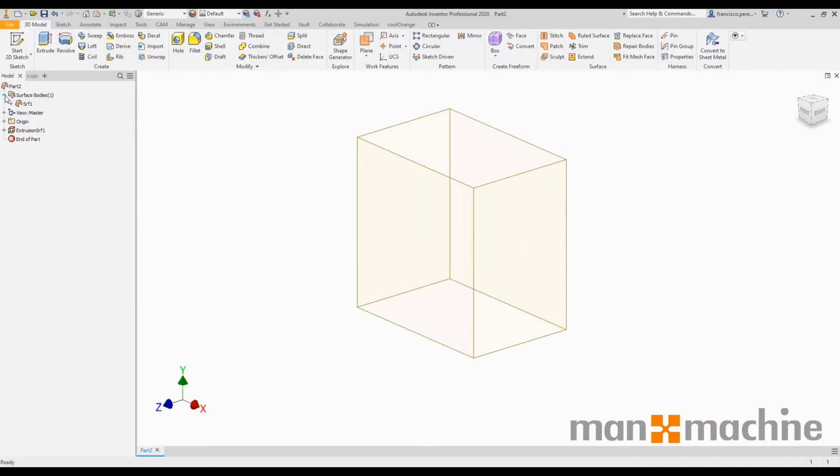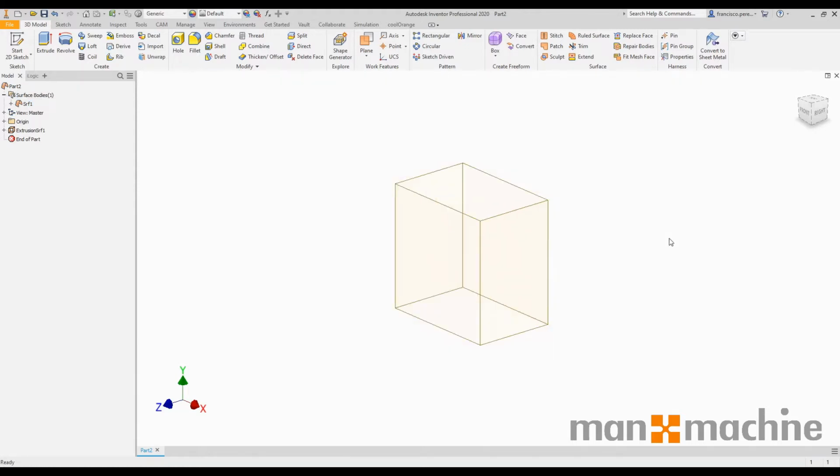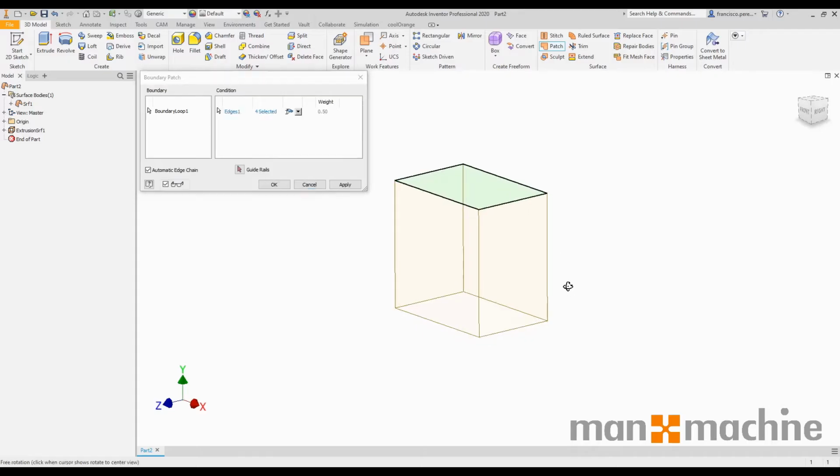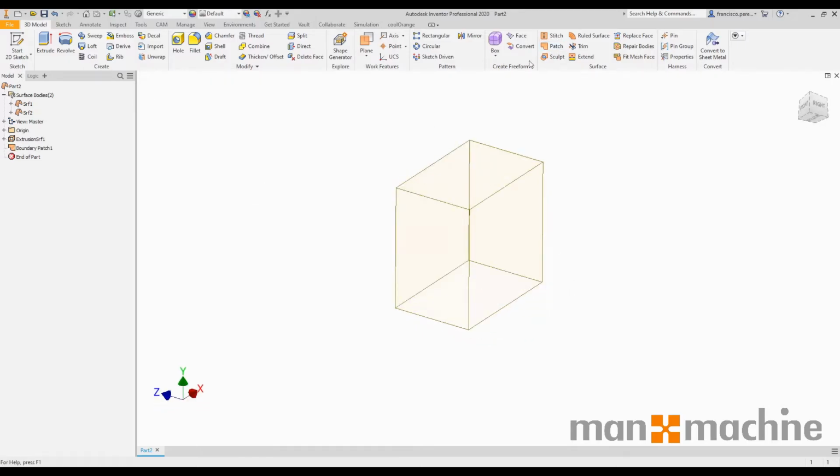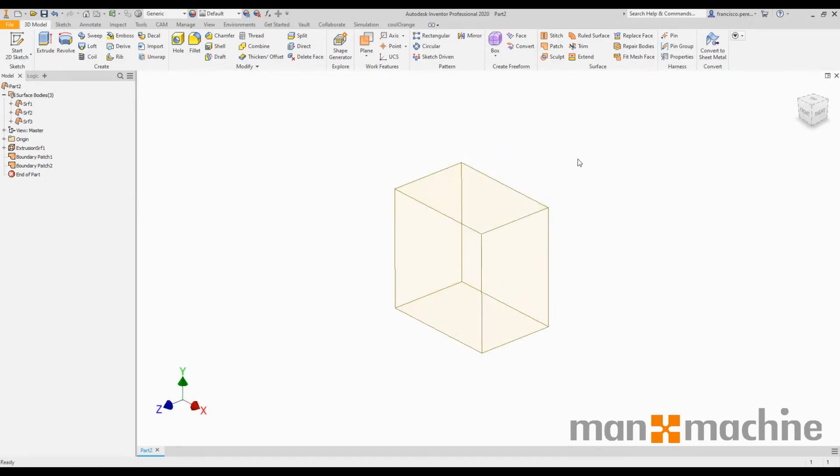Okay, so far we don't have any solid bodies. We just have one surface body, and it doesn't even have a roof or a floor. How bad is that? Worst cabinet ever. Let's go ahead and throw in a patch on the top and the bottom. There is a reason for the madness, so just bear with me.